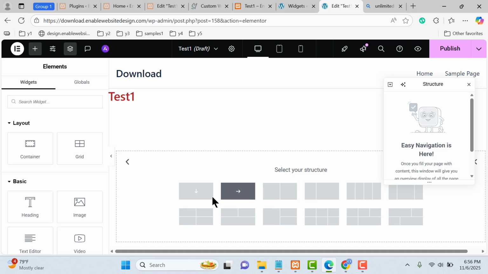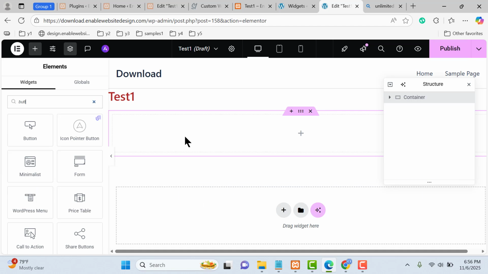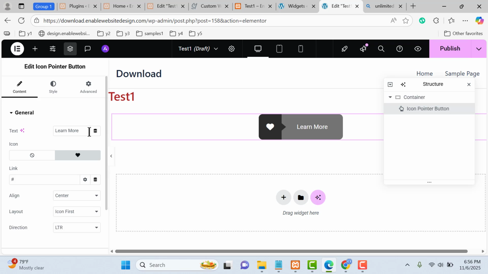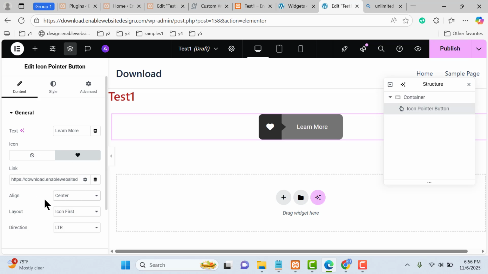And here, let me add a new container. Then here you can find the button, this one, icon pointer button. Drag it here, and now you can change the text as well as link it with any page. So for example, let me copy this link and add it here. Then here you can see alignment, so you can keep it where you want.